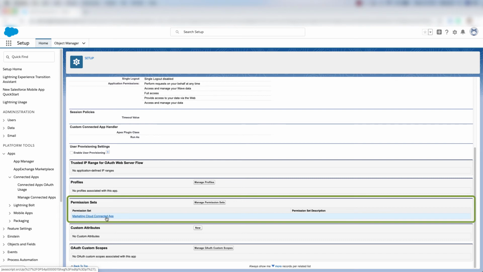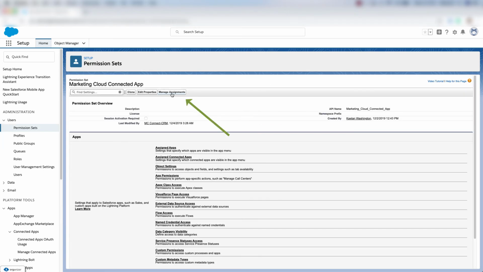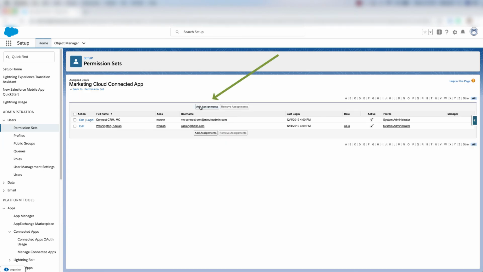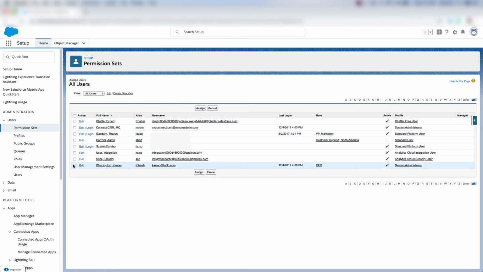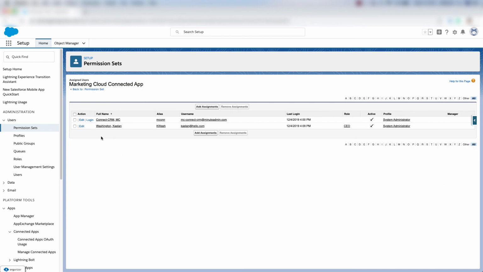So let's click on this permission set right here, and then click Manage Assignments, and then click Add Assignments, and then click the checkbox next to the person that you want to assign this permission set to, and then click Assign. Once we've assigned this permission set to the users, they now have this permission set, and we can integrate these users to Marketing Cloud users inside of Marketing Cloud.